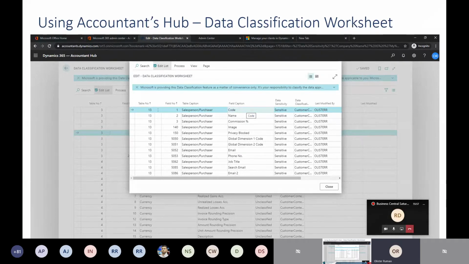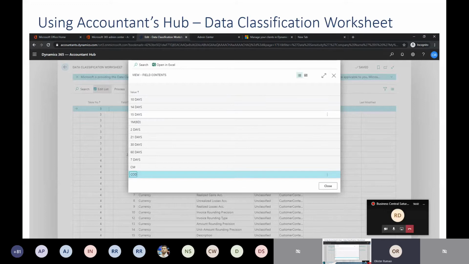Then you can also see what all data is currently present in your Accountants Hub Business Central tenant. So that's how I was able to figure out. That was another clue where I ran it for the payment terms table. If you realize, our payment terms table is table number 3, and I was able to see all the payment terms related data in your Accountants Hub.